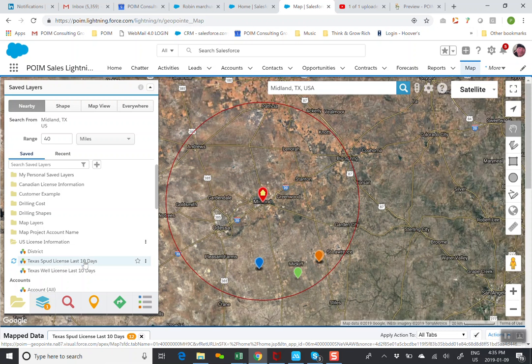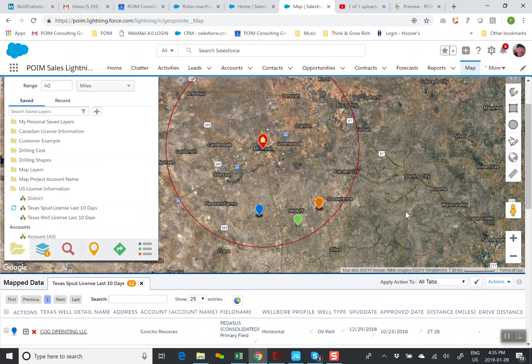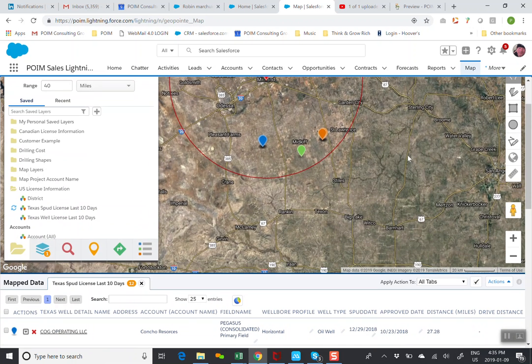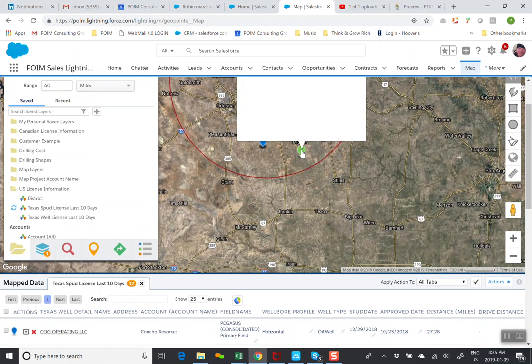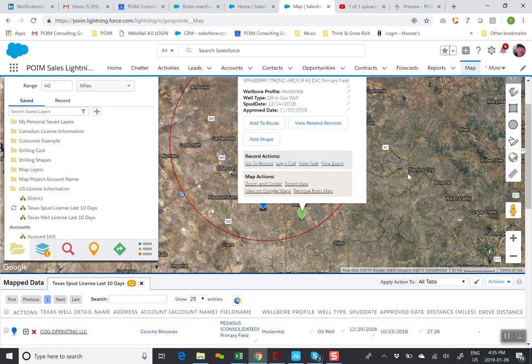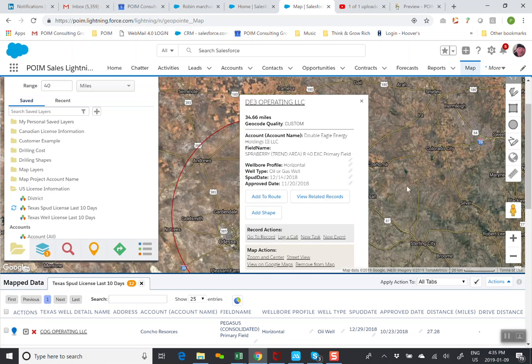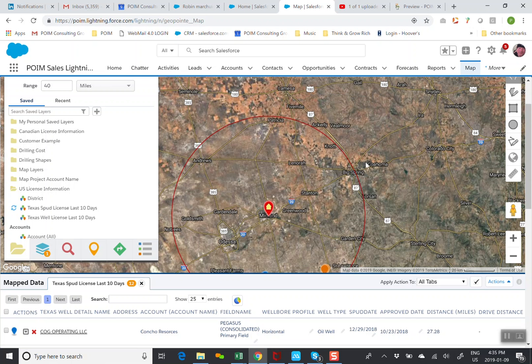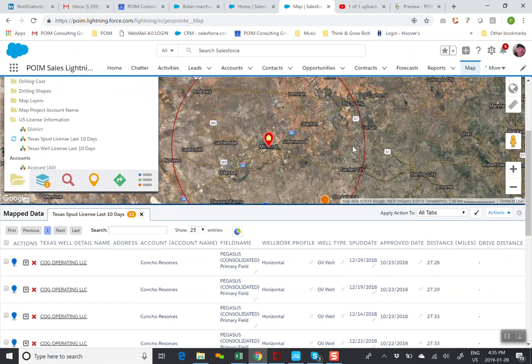So outside of the Midland area, not a ton of wells on that side of it, but we can come in here and take a look at and specifically drill into any one of these accounts that we want on that side of it. So the mapping tool itself allows us to really segment and drill down in target areas, again, helping us with our market research and our lead generation, taking Salesforce to the next level.